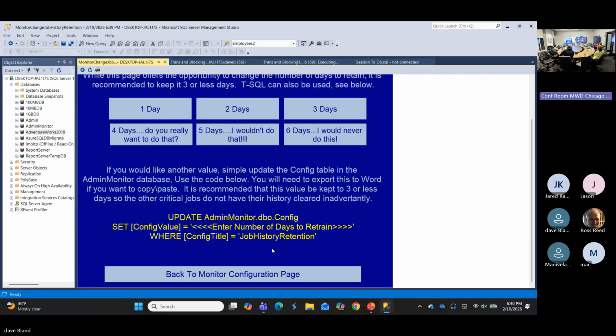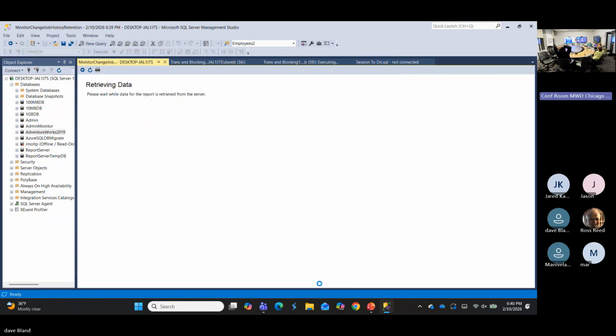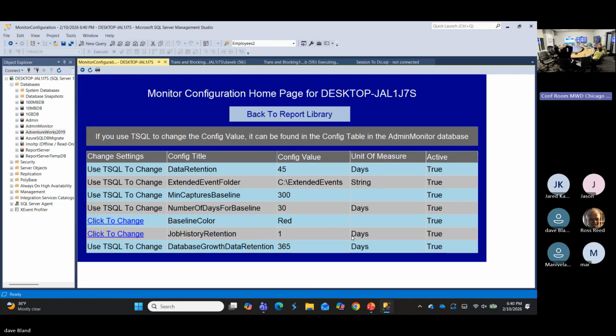You can use Transact-SQL, and you see it right there. Just simply copy that out. You cannot copy and paste anything in these reports. If you want to copy the code, you have to right click and export to Word. If I want to save the data, I export it to Excel. They export very nicely into Excel. So now I go back to the monitoring configuration, but again, you have to be careful with this.